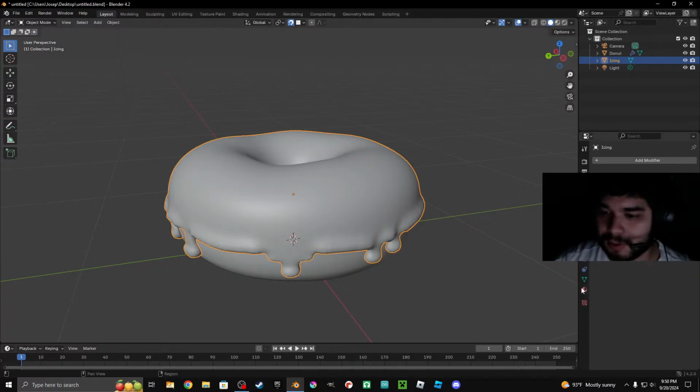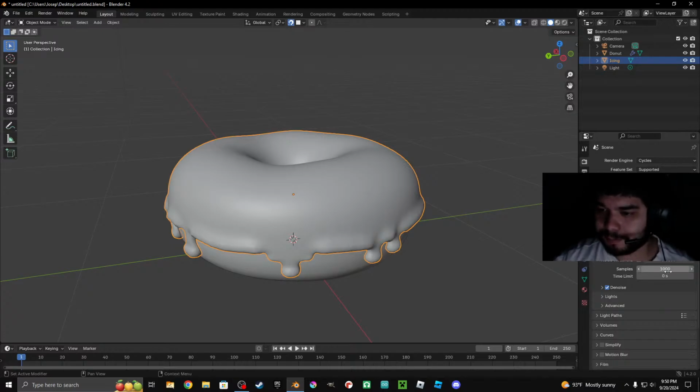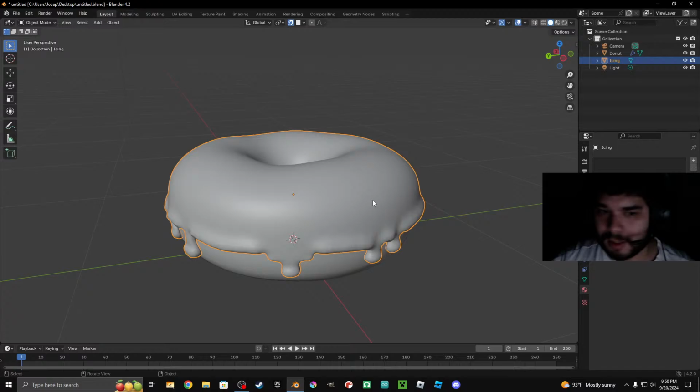So now we can actually start to change this to Cycles, GPU, and turn this off. Noise threshold. I'll turn on the denoiser 10, 1000. Then I'm gonna make the world.